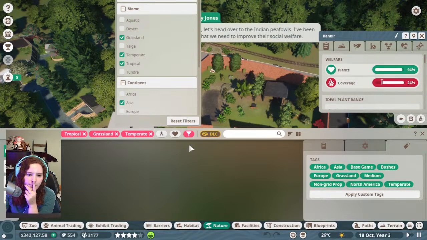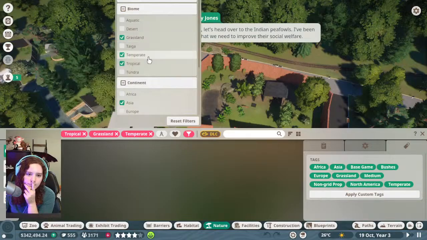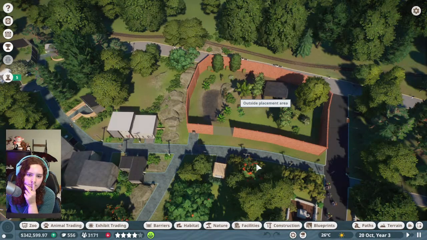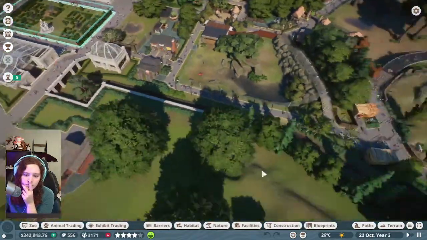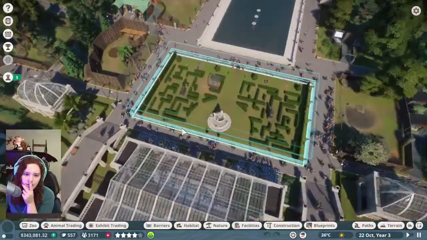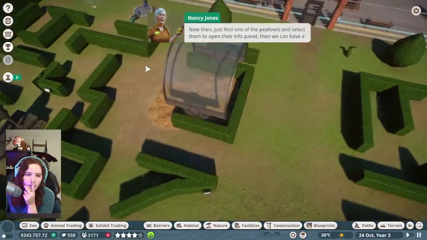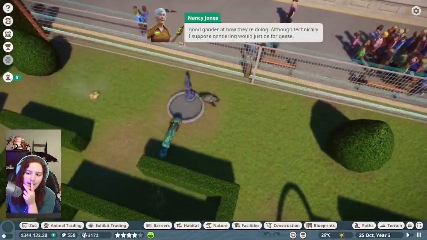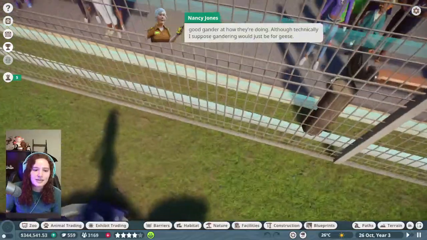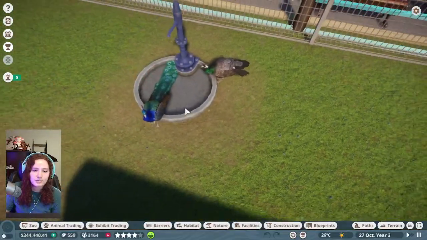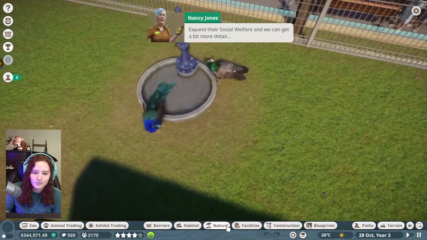They still need more. Right. Let's head over to the Indian peafowls. I've been told that we need to improve their social welfare. Here we go. Now then, just find one of the peafowls and select them to open their information panel. Then we can have a good gander at how they're doing. Expand their social welfare, and we can get a bit more detail.